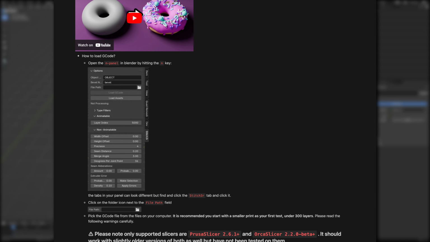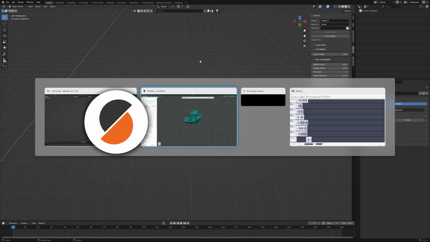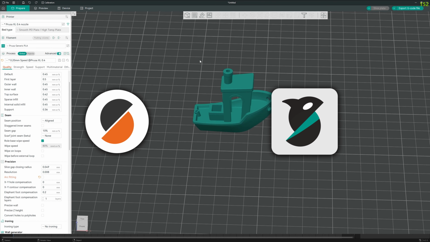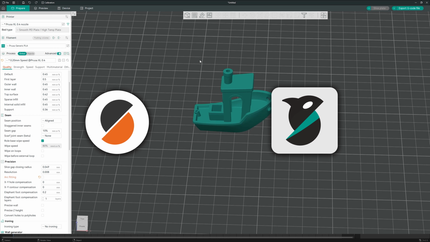But here's a quick rundown of things on how to use this add-on. So you can use either PrusaSlicer or OrcaSlicer to create the G-code. These are the only two it works with at the moment, but more slicers will be added later.